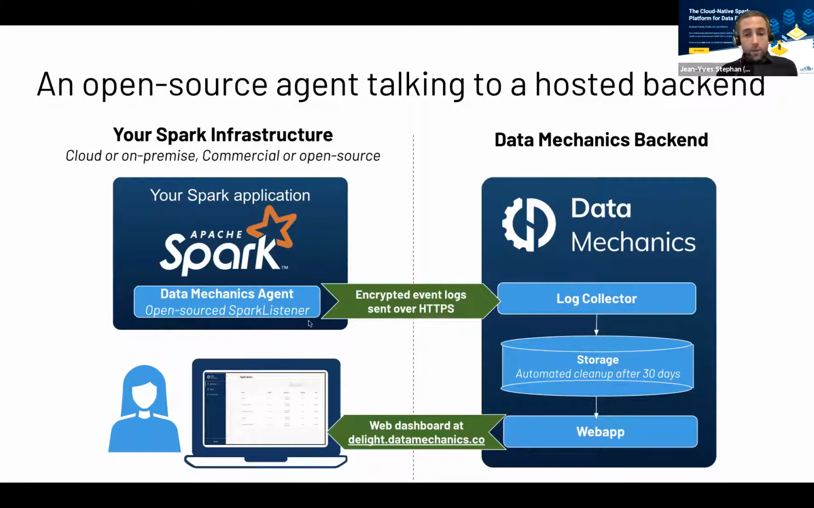And these events are going to be streamed to the Data Mechanics backend, which is hosted on our side. They're going to be sent securely. These event logs are really metadata about your Spark application. This is like, oh, this task ran for an hour and it read that many bytes of data and it spilled that many bytes of data to disk, and these kinds of things. This is not the sensitive data that Spark itself works with. And you don't need to trust us for this. You can just check the code and make sure you can trust this agent.